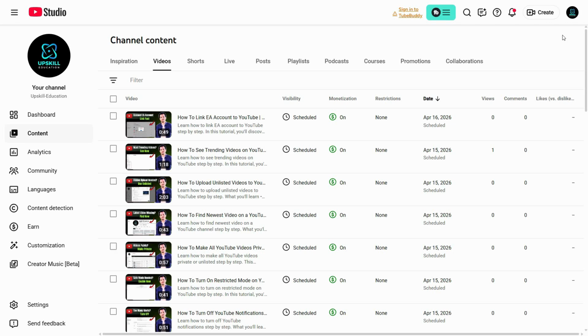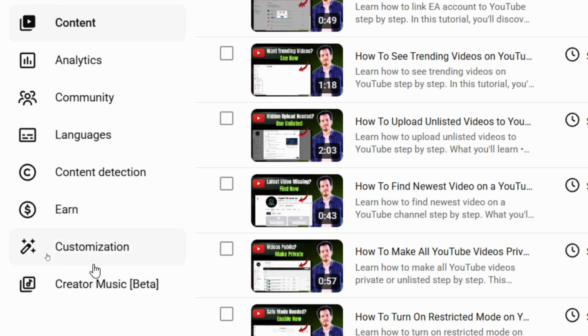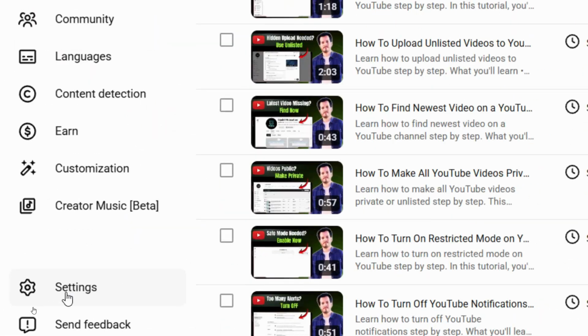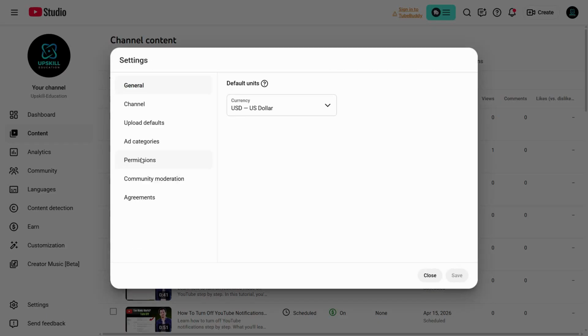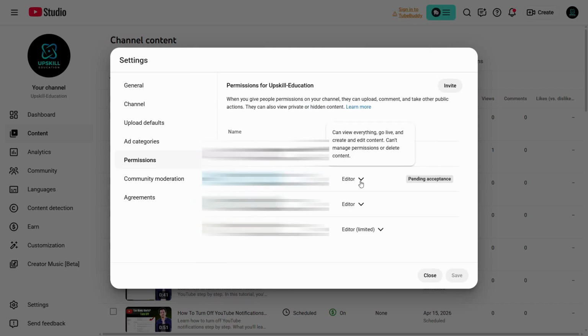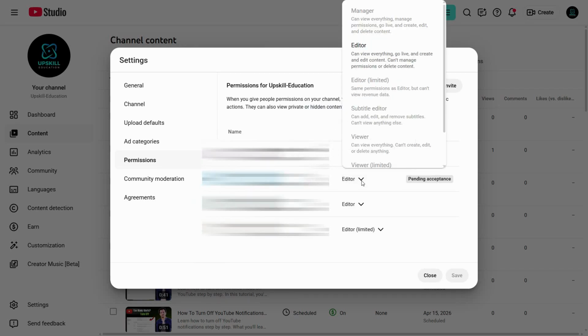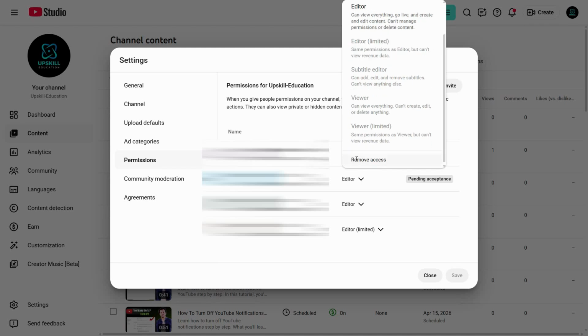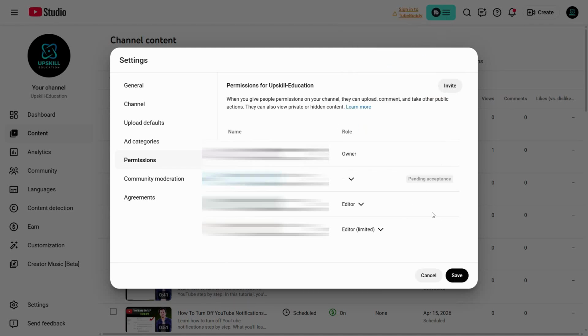First of all, just head over to the YouTube Studio, and then on the left hand side you see this settings tab in the YouTube Studio. Click on that. Now make sure that you are signed in as an owner and not as a manager or editor. After that, you head over to the permissions, and then you just click on the drop down to whatever is the role, whether it's editor, manager, or whatever. Scroll all the way down to the bottom where you see this remove access. Click on that, and as you can see, it is removed right away.